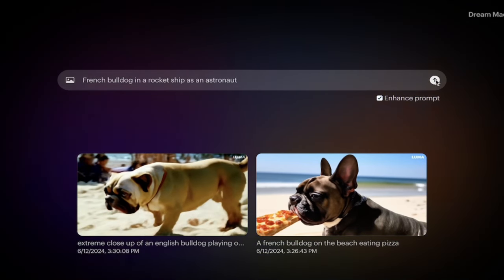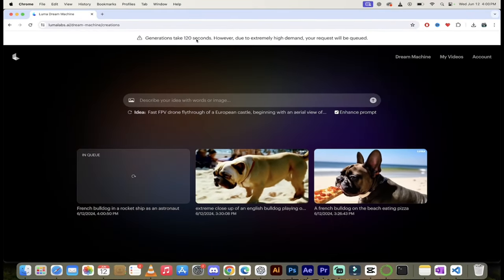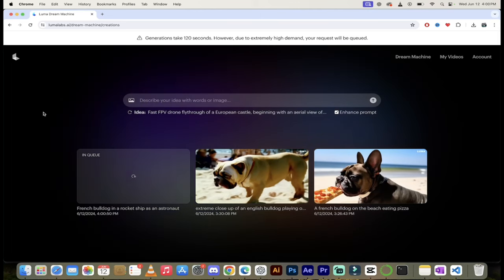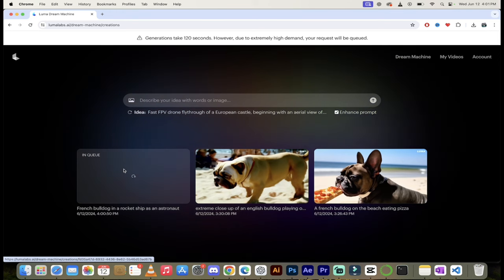All you gotta do now is click on the little arrow here, and you're gonna see here that it says generations take 120 seconds. However, due to extremely high demand, your request will be queued. So it is in queue as you would expect here. So it's gonna go ahead and cook it up.